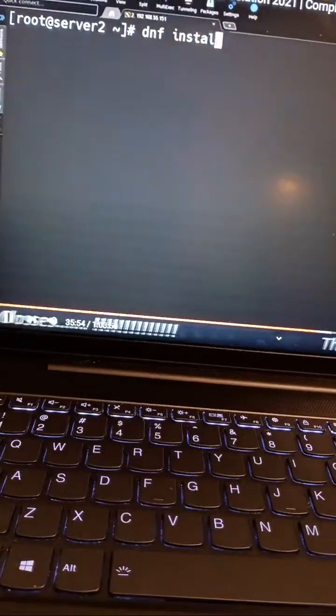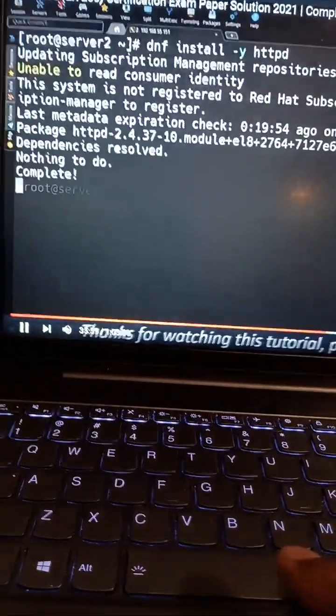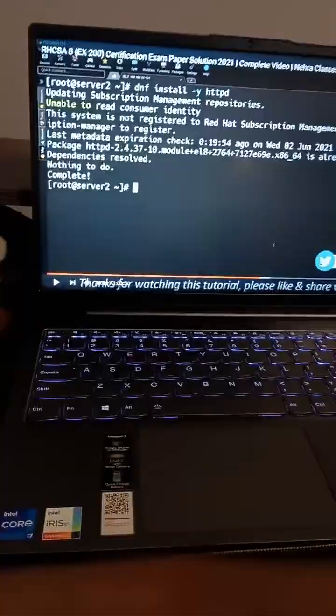We can execute dnf install -y httpd. This will install the required package, which is the package we need. If the httpd package is not in our machine, we can install it. Now we can start the service.